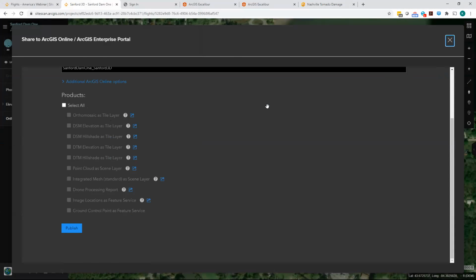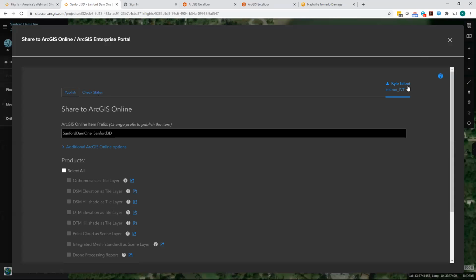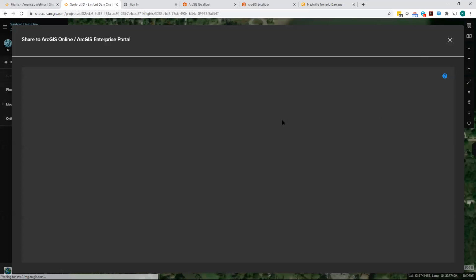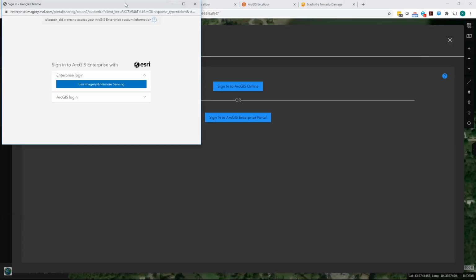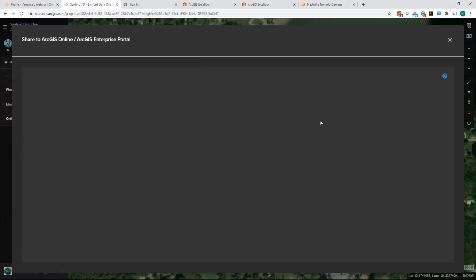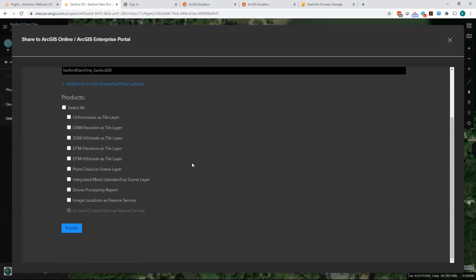You're able to do the same thing with ArcGIS Enterprise as well. You can connect a single enterprise deployment to your SiteScan org and publish information there. I did get a question about publishing them as image services as opposed to tile layers.